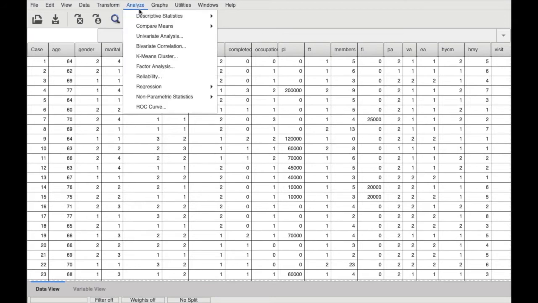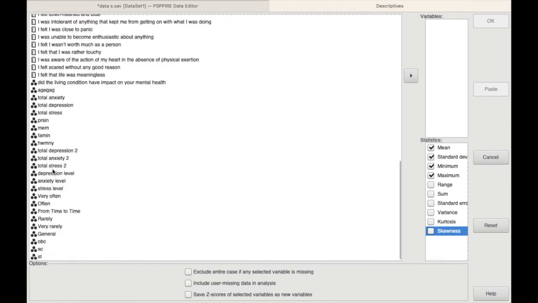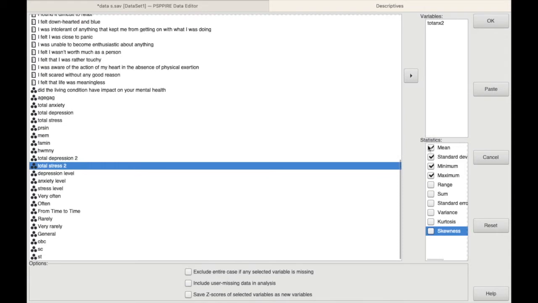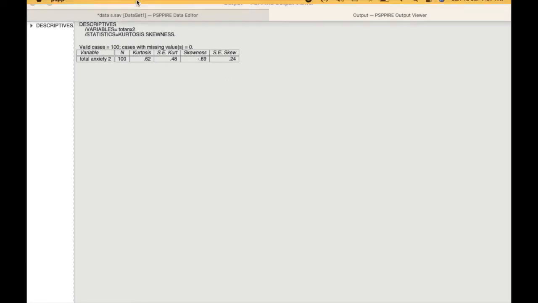We'll go to Analyze, go on to Descriptive Statistics, click on Descriptives. I just want to put in anxiety, so total anxiety, I'll pull it in here. I'll remove mean, standard deviation, minimum, maximum because I don't want to know any of those values. I just want skewness and kurtosis. So I check both of those and then I click on OK. Here I have the kurtosis as well as the skewness values as well as the standard errors. Now I need to divide the kurtosis value by its standard error and the skewness value by its standard error. And if the value exceeds 1.96 or minus 1.96, then we would say that the data is not normally distributed. So let's go ahead and test that.